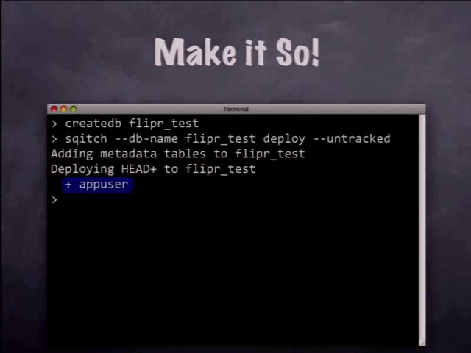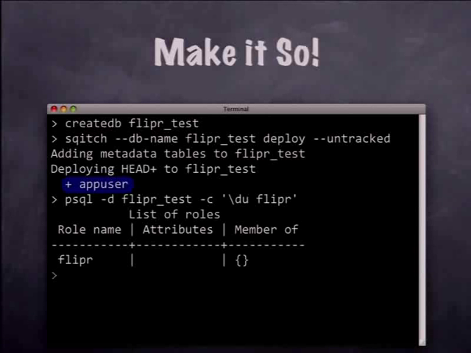But you can see here it has, in fact, deployed the app user step. And if we take a look at the database, you can see that the role was successfully created.